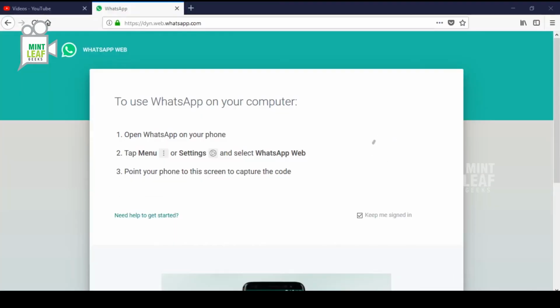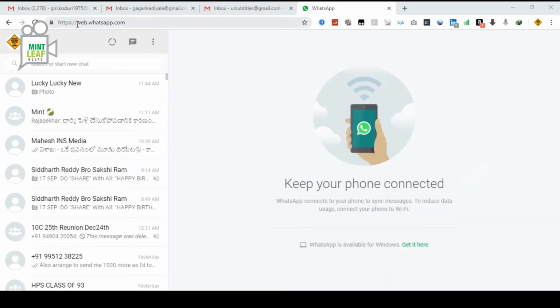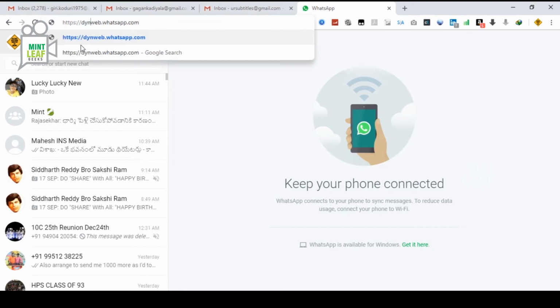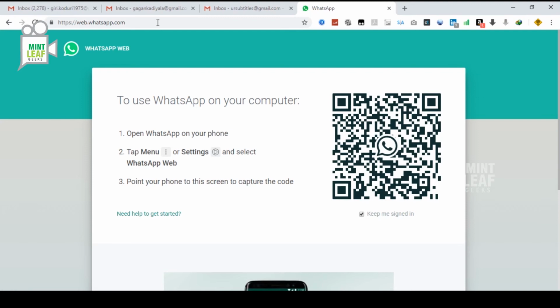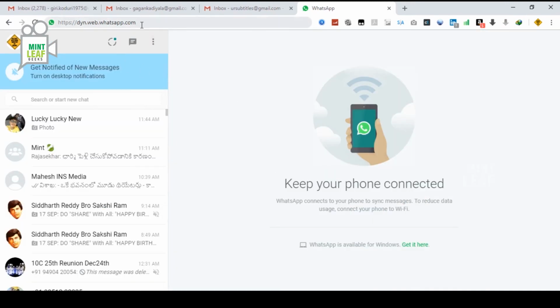Now, in order to open a different WhatsApp account on the same PC, you have to open a new tab, then paste this link dyn.web.whatsapp.com and click enter. Once done with this, you will see the same screen with another QR code. Now you got to scan this QR code using your WhatsApp account and voila, you're done. Now you can use another WhatsApp account in the same browser.